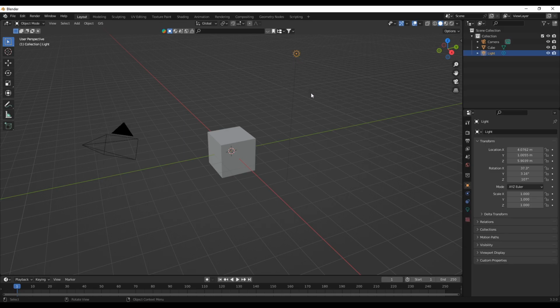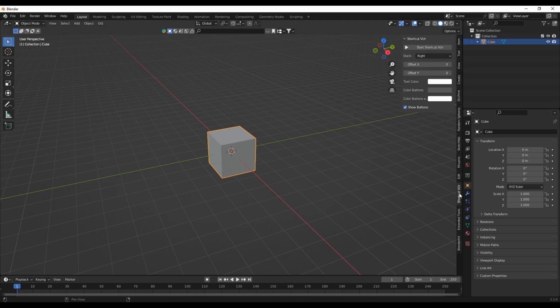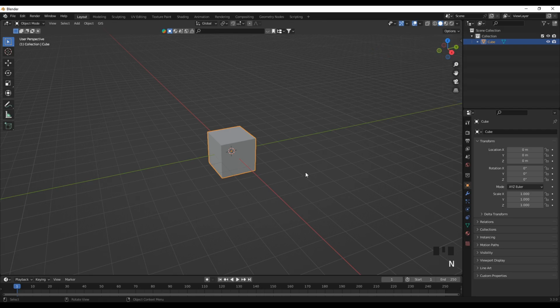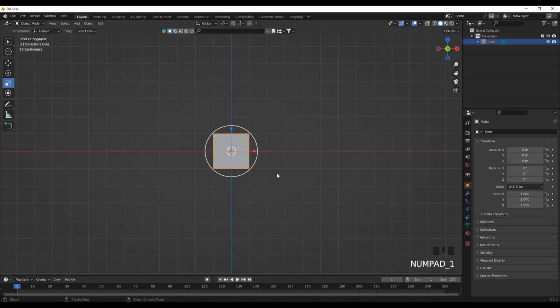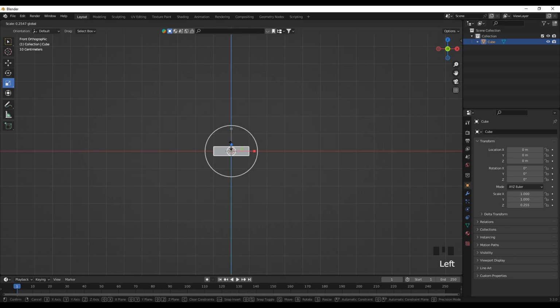For now I'll delete the lamp here, I don't need this. Also delete the camera. So select the default cube. Alright, I will activate the hotkeys so that you can follow. Now to do this, go to scaling. Now grab this part and then let's resize it. This will be the depth of the road, something like this.